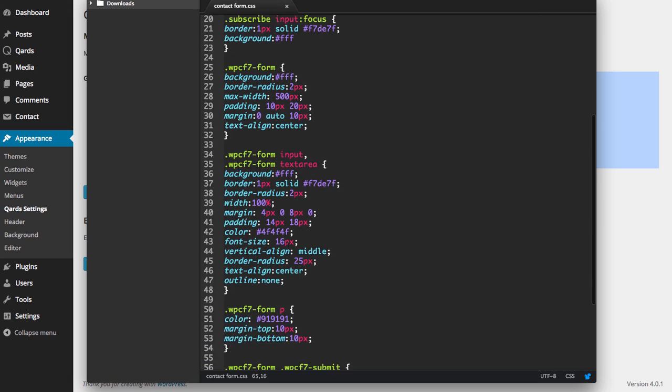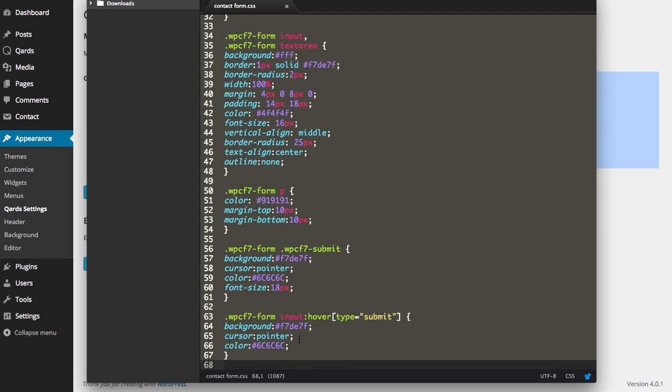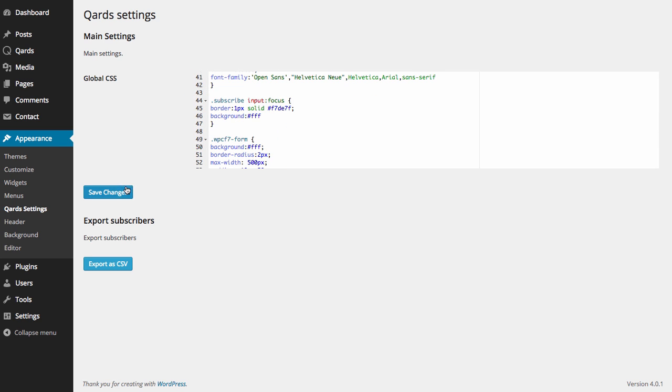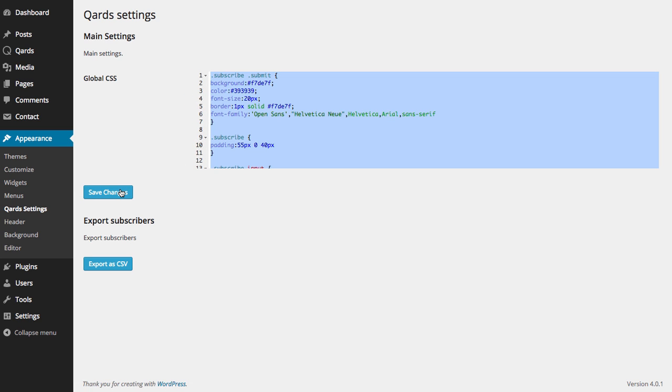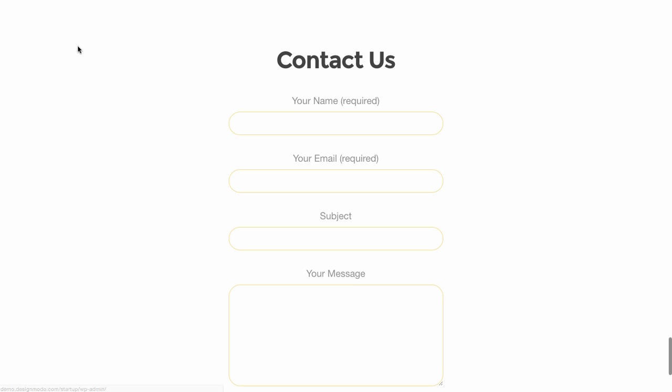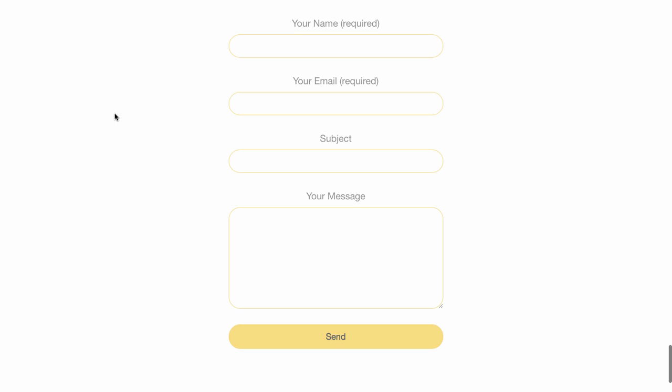We've prepared the style code for this contact form. Copy the code from the editor to the Global CSS editor. Click Save Changes, and then let's see the final result. Refresh the previous page, and here it is. Now you have a nicely styled contact form using Contact Form 7 and Qards.